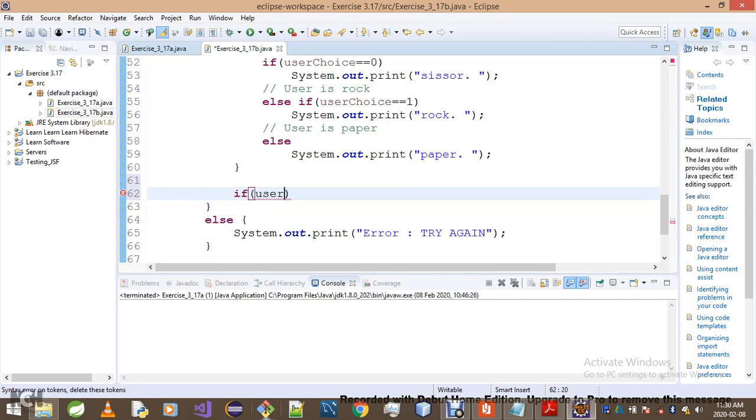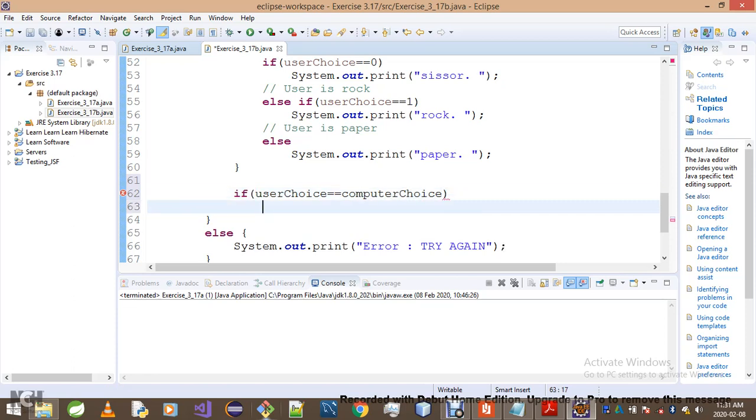So if user choice is exactly equal to computer choice, if this is the case, what we say is system.out.print, it is a draw.